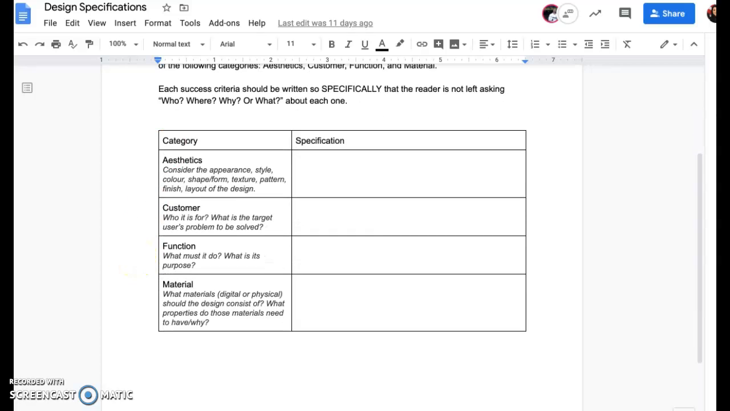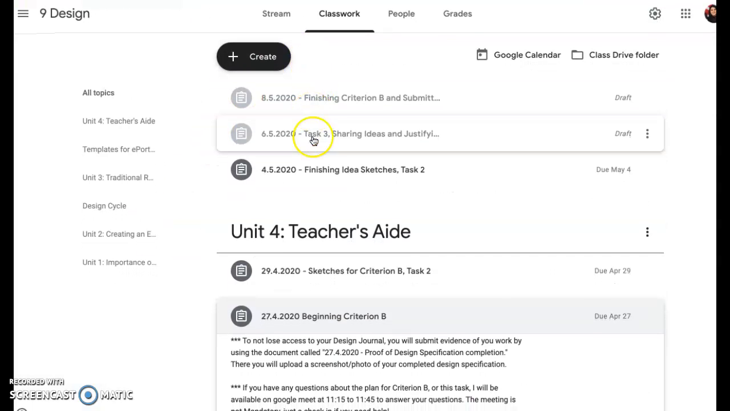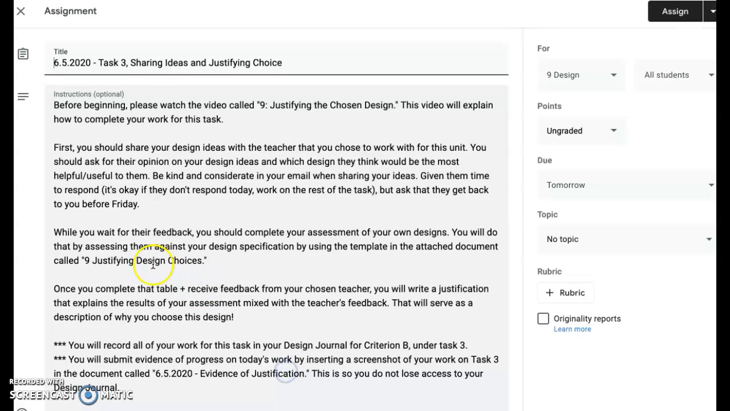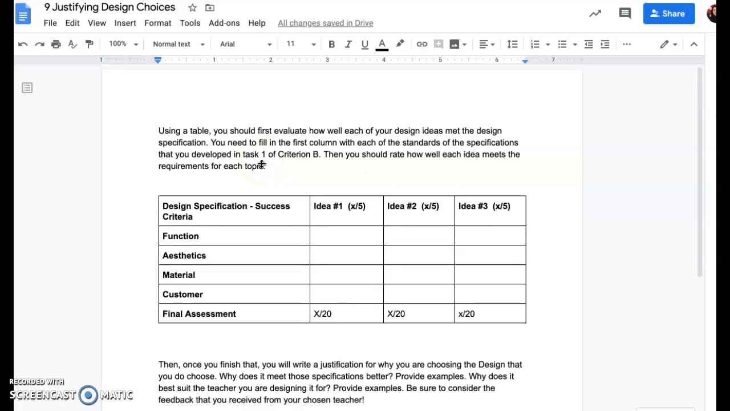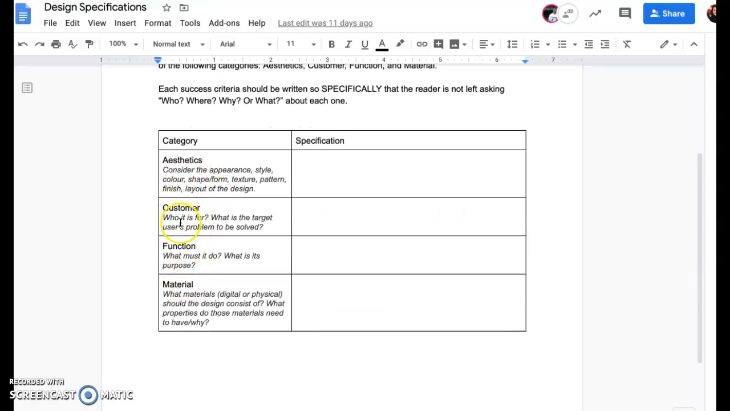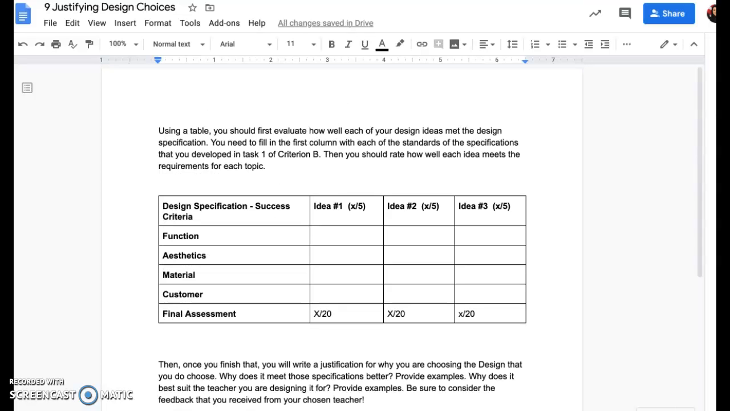And what you're going to do is open up the assignment, this template that we have. It's right here. We open up this template here, 9 justifying design choices, open that one up. You'll be able to see the table that you're going to use to evaluate your design ideas. This will be your task 3. You will assess how well your design meets the requirements that you made for each of these categories. So if we look back, there were the 4 categories: aesthetics, customer, function, material. We're looking back at those now for this assignment, and you are going to be rating how well each design idea, 1, 2, and 3, meet each of those.